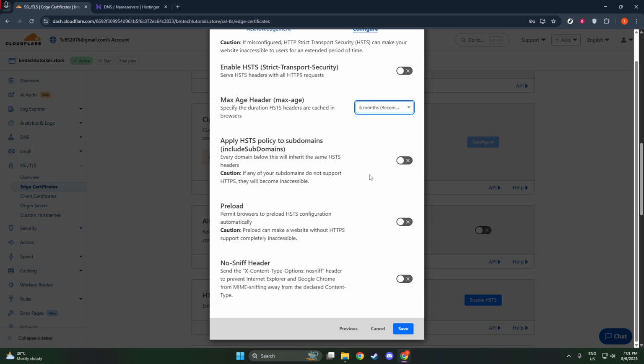By following these steps, you've successfully enabled HSTS through Cloudflare, providing a more secure and reliable browsing experience for your users.